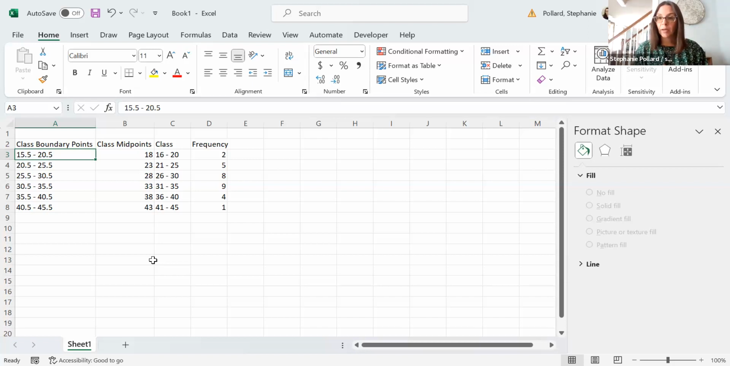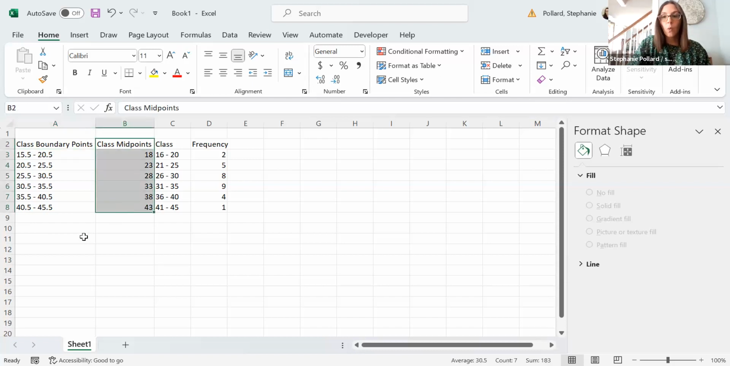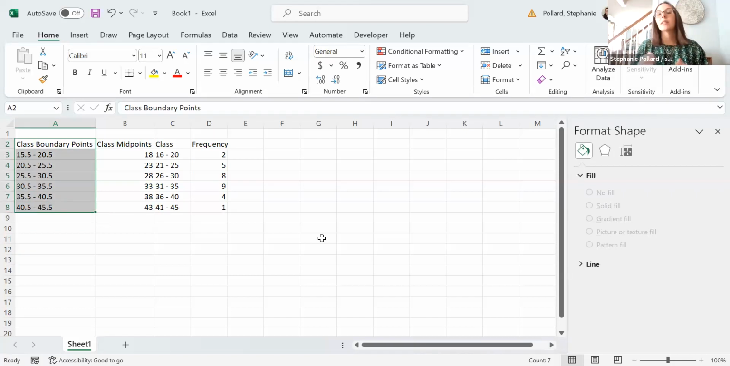When we create histograms, your x-axis has to use either your class midpoints or the class boundary points. In a histogram, because the bars are touching, we do not use the classes for our x-axis labels. It has to either be the midpoints, signifying the middle of the bars, or the boundary points, which allows us to have those bars touching. So you could choose one or the other. They're both considered correct. All right, so let me show you two different ways that you can do it.